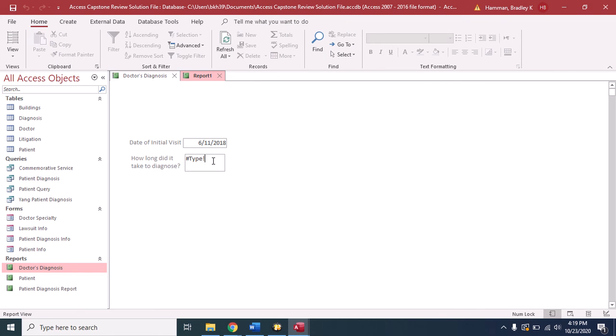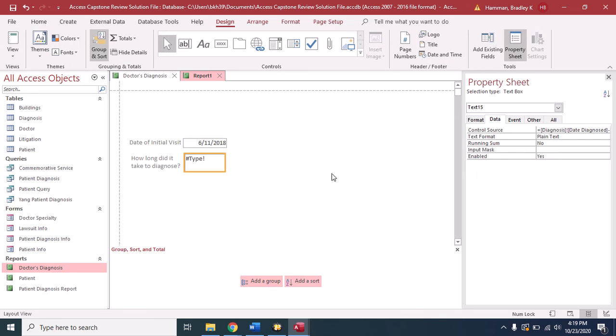There we go. Okay. So how long did the diagnosis take? You have a type error. And the type error is because you do not have one of your fields inside of this report. So make sure that if you're going to use a calculated field, you have all necessary information or data inside of the report, so that way you can calculate it out.